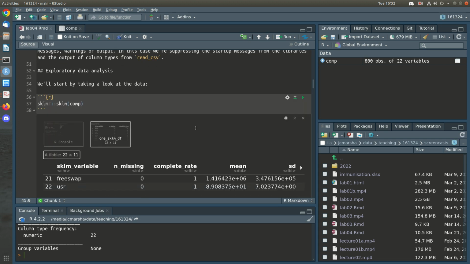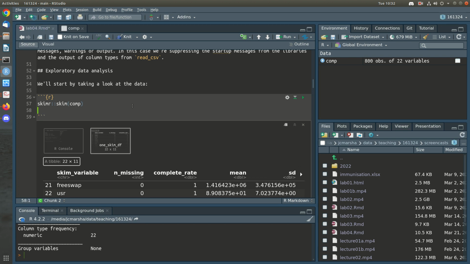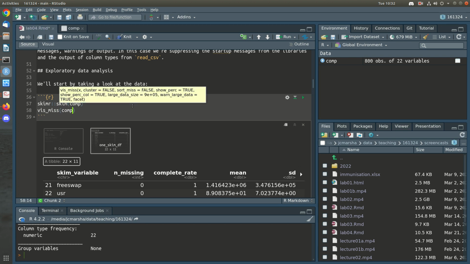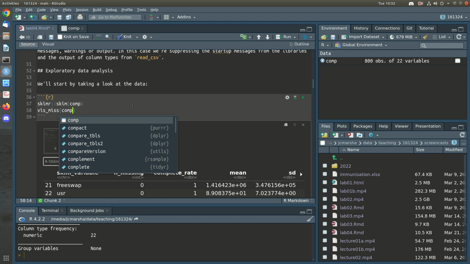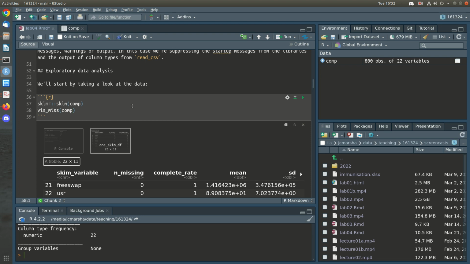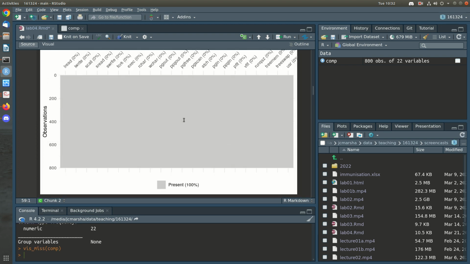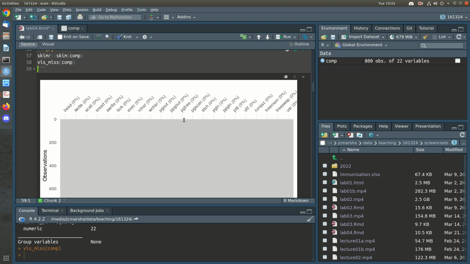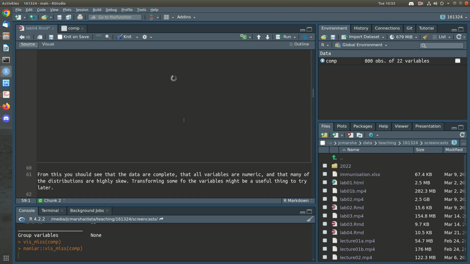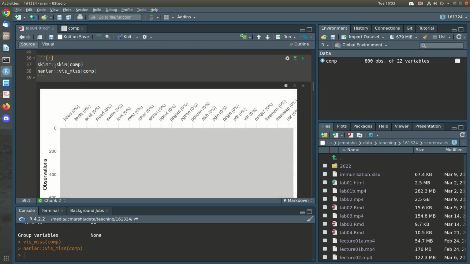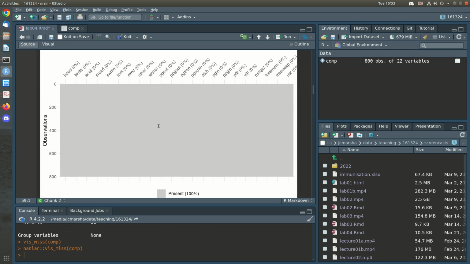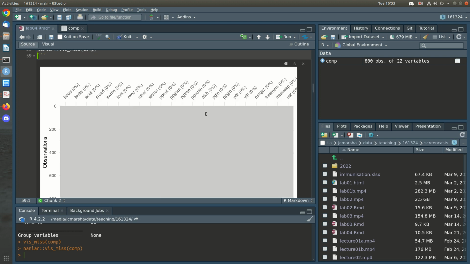Of course, we could visualize it if we wanted to with the vis_miss function from naniar. You may need to load naniar first. I think I've already got that package loaded. So you can see here that it's 100% present. That's good.